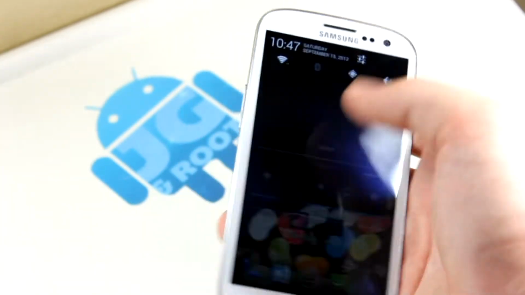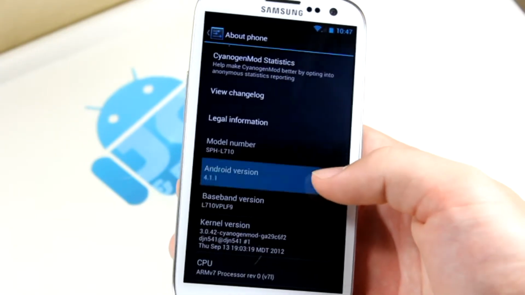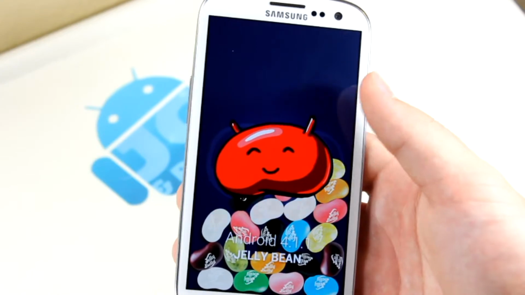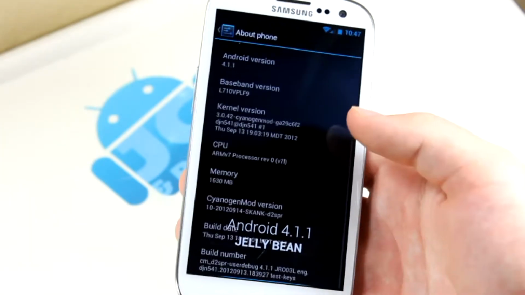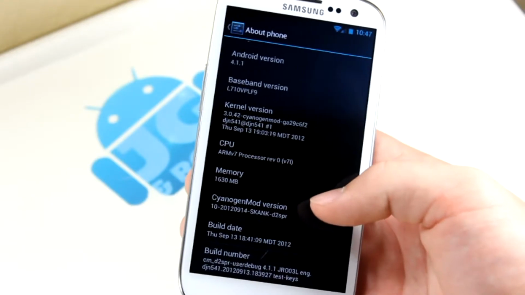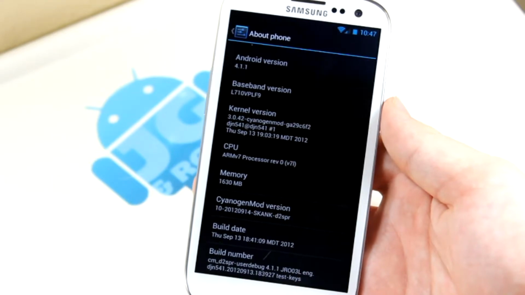So let me go to settings, go to about phone. You can see here Android version 4.1.1. This thing includes no bugs whatsoever. So it has pretty much no bugs. I haven't seen anything. It's been working flawlessly. And it is really a lot smoother than the CM10 Nightly builds and the AOKP Jelly Bean builds.